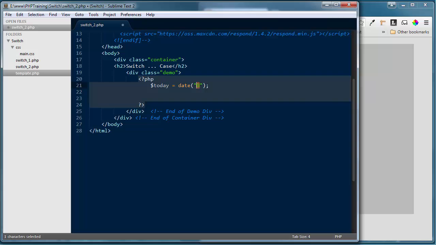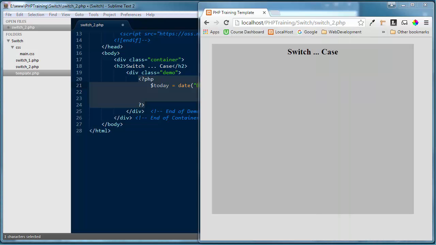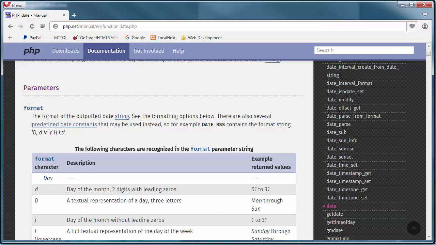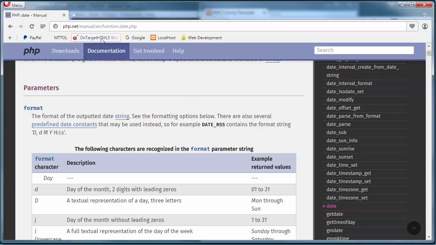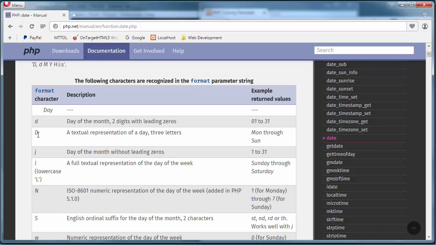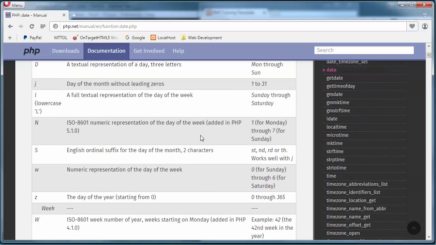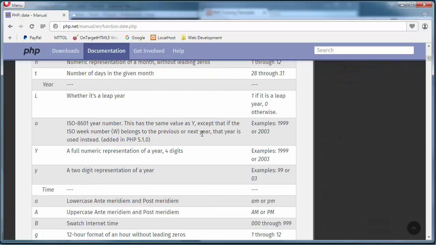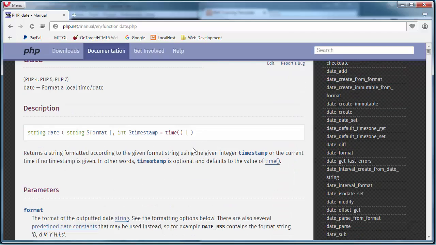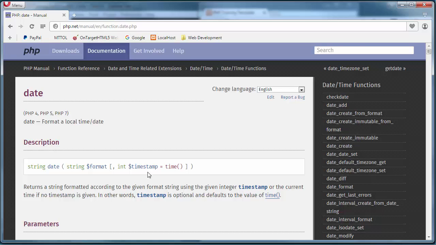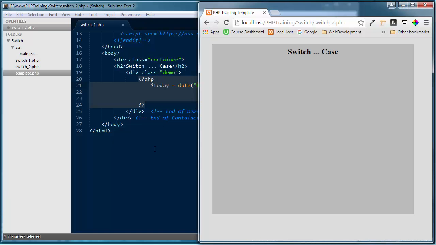Let me show you what I mean here and bring up the PHP.net website, because there actually is a lot of good information there. If you go to the PHP.net website, you'll see that you can go into the area of date formats, and if I use a capital D, it's a textual representation of a day, 3 letters, so it's Monday through Sunday, 3-letter day of the week. There are a bunch of different format options that you can use with this date function that's built into PHP, and I tend to use the date function quite a bit.